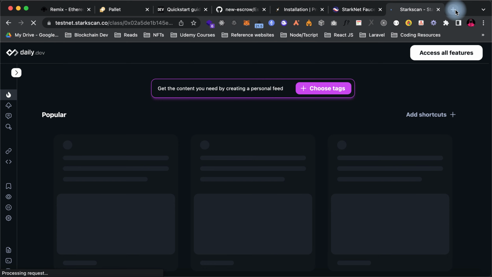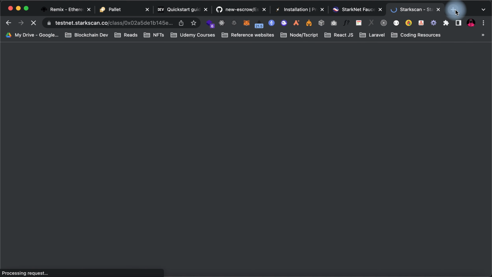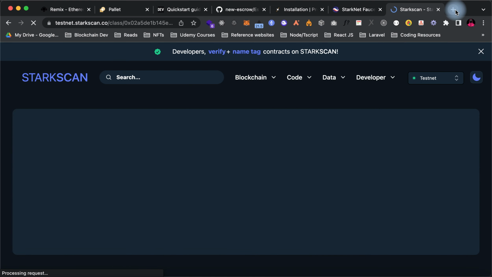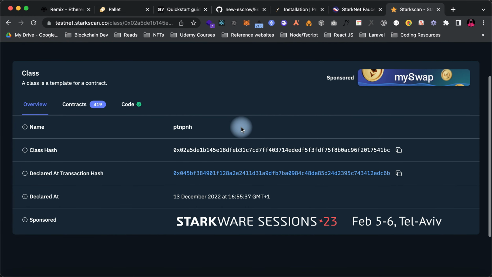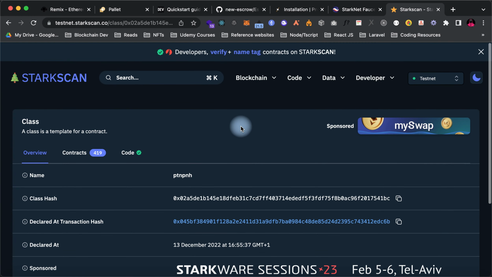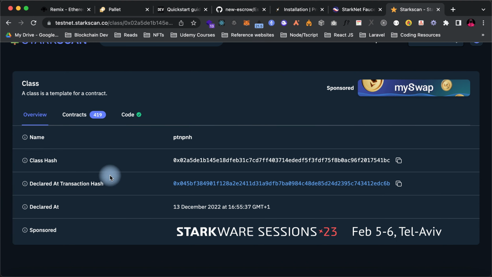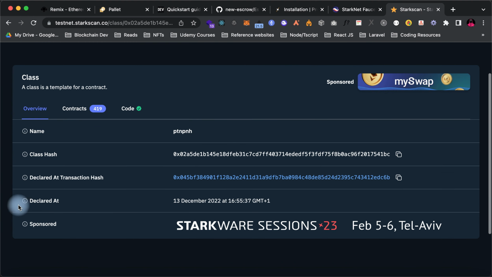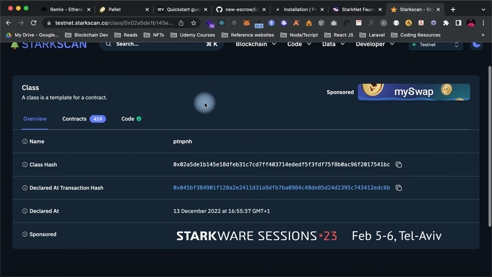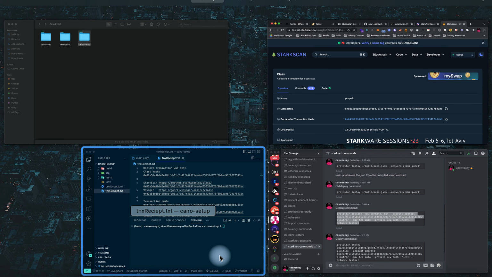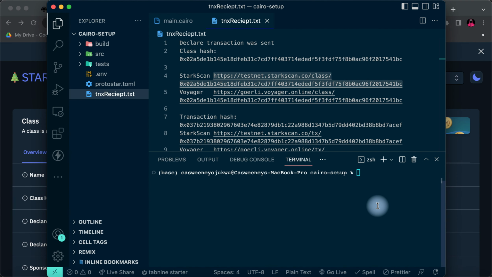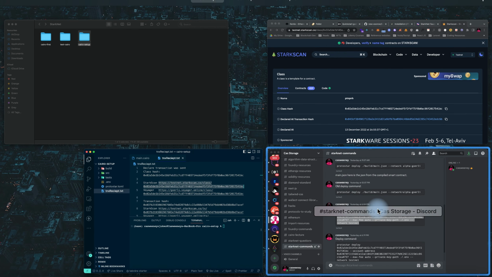Look at this. Awesome. This is coming up. And here we go. You see our transaction is recorded on the StarkNet blockchain. That means it was successful. The declare was successful. So the next thing we need to do now is deploy our smart contract. Remember, we need the class hash to deploy. So let me check back.